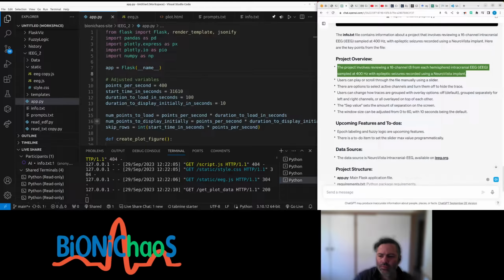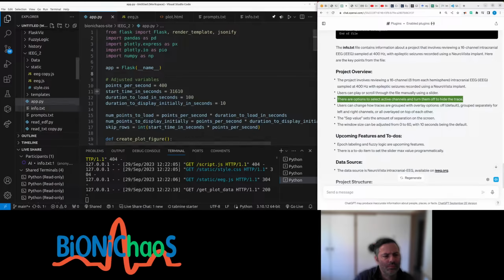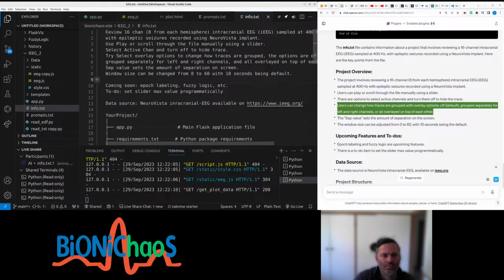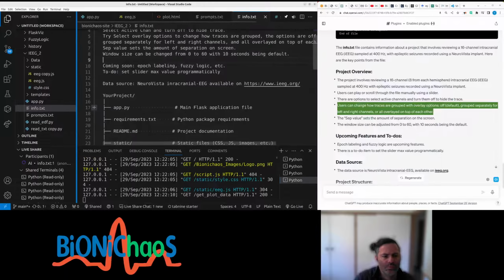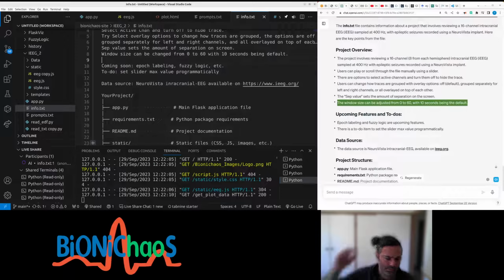Users can play or scroll through the file manually using a slider. There are options to select active channels and turn them off to hide the trace. Users can change how traces are grouped with overlay options: off, default, grouped separately for left and right channels, or all overlaid on top of each other. The sep value sets the amount of separation on the screen. The window size can be adjusted from 0 to 60, with 10 seconds being the default.